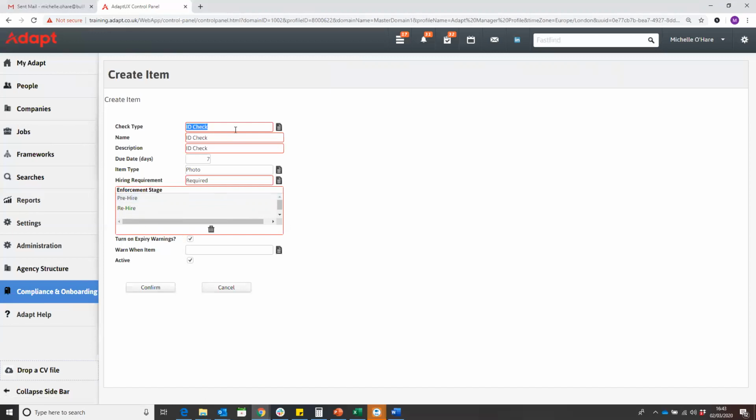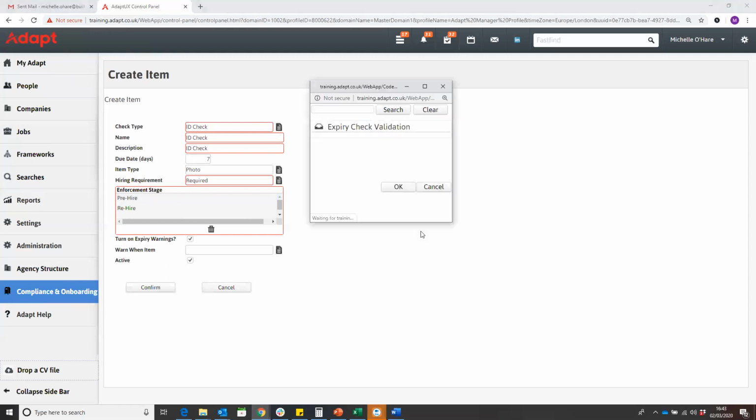So with the ID check, if it's a UK-based ID check, so you're looking for passport or ID, so UK resident, you might not need any expiry warnings because you might not be checking when the passport expires. You might, but you might not. If it's maybe a non-UK resident, so you're looking for a visa, you're then going to want to put an expiry date against that visa. So in that example, you would definitely want to look at the expiry warnings. And then you can pick when you want to be warned about the item. So see how you've got options in here.